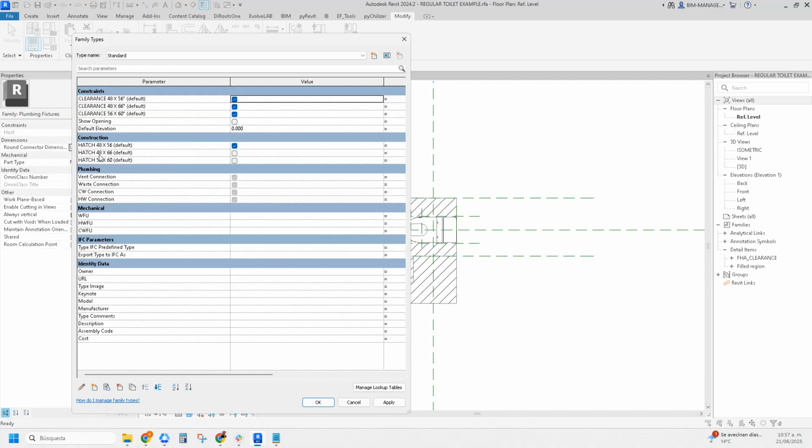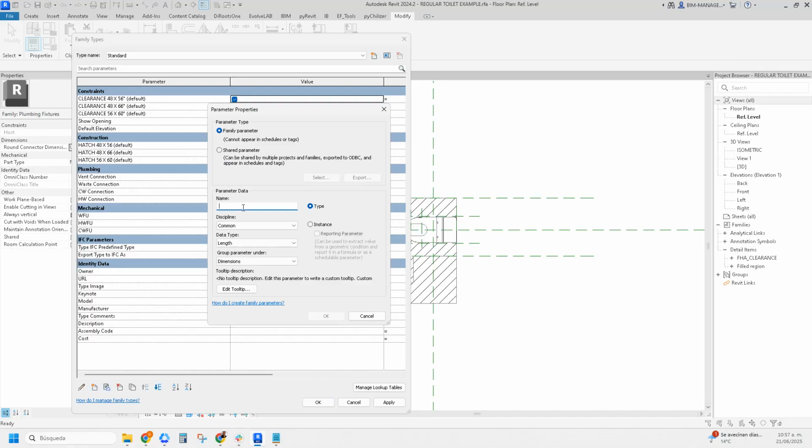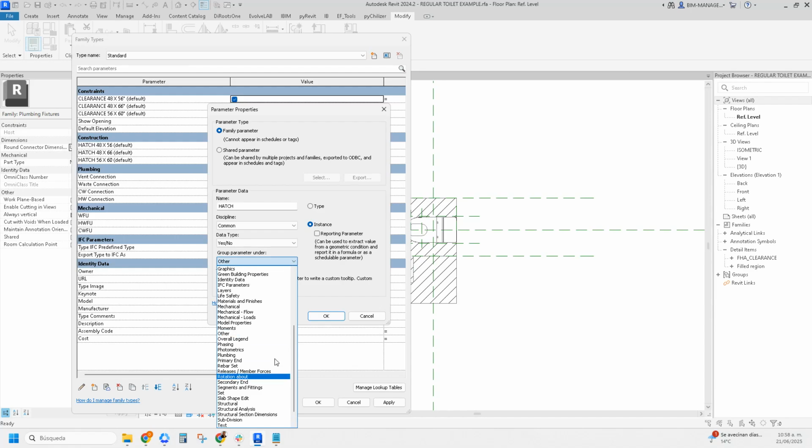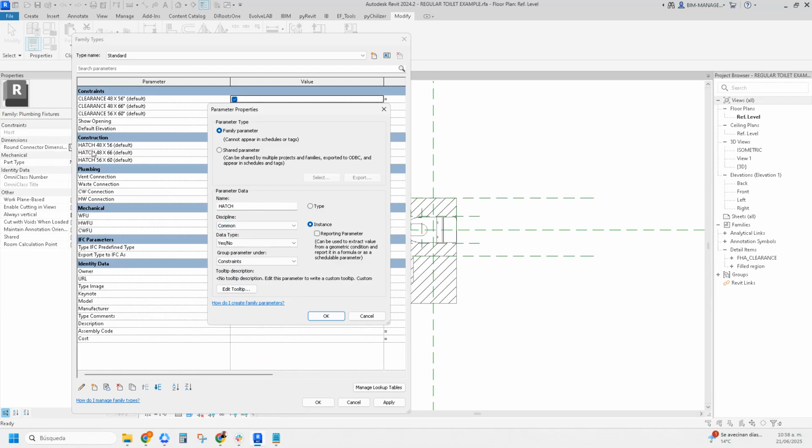Okay, so now we need to control these three hatches according to one parameter, right? So we are going to create a parameter called hatch. And again, it will be an instance parameter, because if we are going to control this as an instance parameter, all the parameters that are going to be involved in this equation need to be instance as well. So this will be hatch, and I'm going to put this as a yes/no parameter again, under constraints, because this will be controlling all my hatches right here.